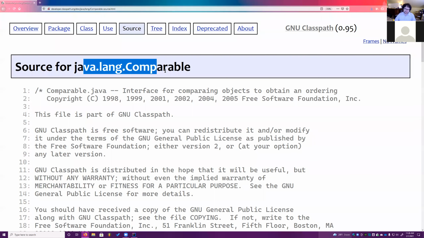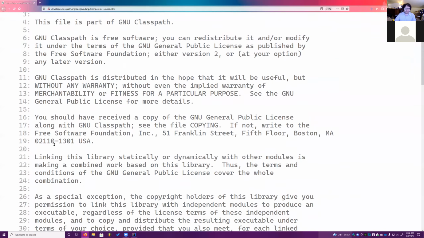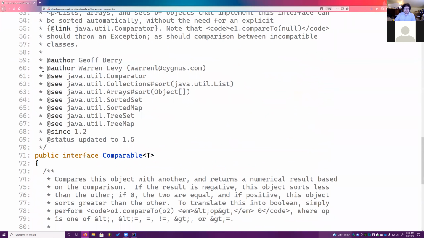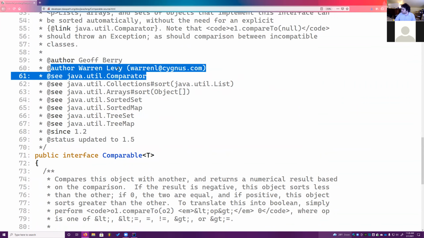So this is the source for java.lang.Comparable. You can do this for anything, by the way. You can look up the source code. It says package, which is just saying that this is located in the java.lang package. Then who the author is. We can blame this guy and this guy for this.